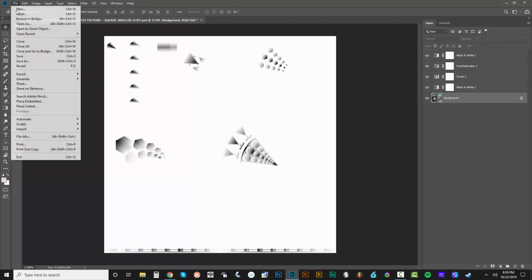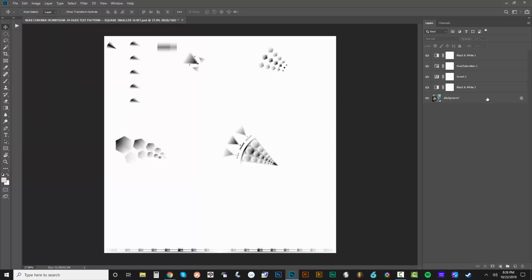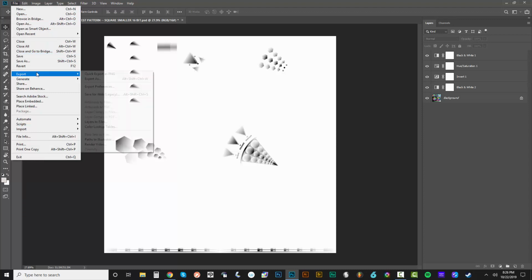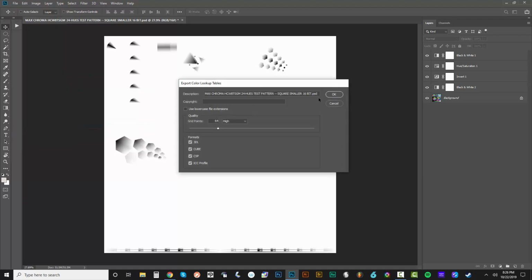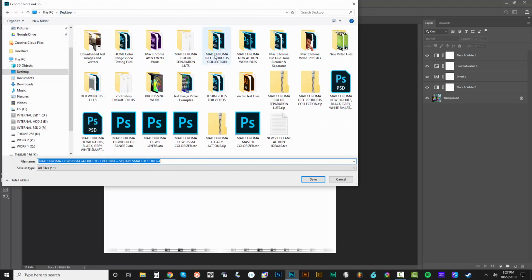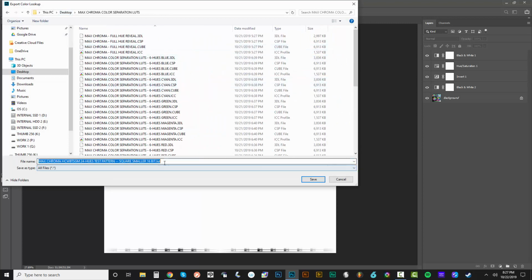Let's go ahead and do File, Export. And again, as long as you have one background locked layer, it's only going to look at the adjustment layers you've been doing here. So, okay, I'm going to go to File, Export, Color Lookup Tables. Let's paste this in here, and we're going to call it 12 hues orange. Copy that. Go to the desktop, back to this folder, paste.